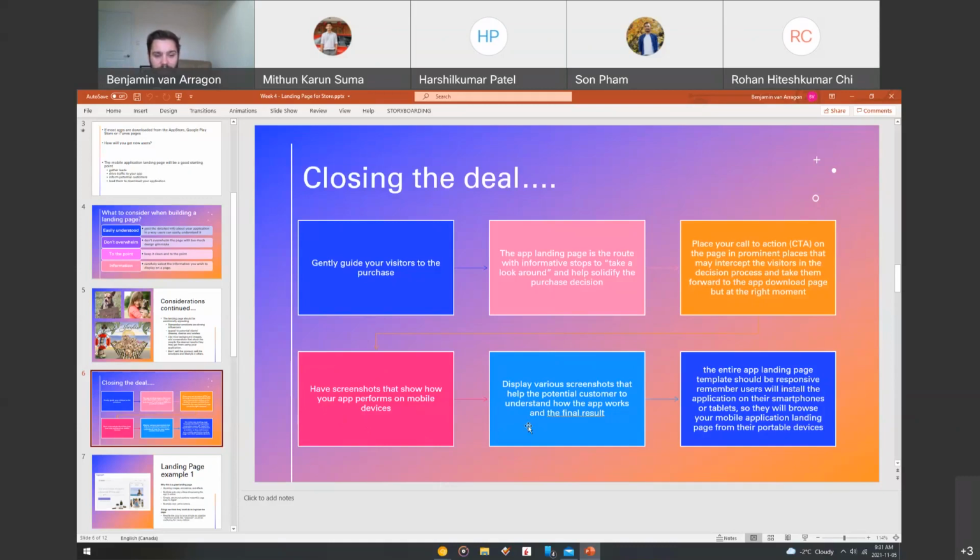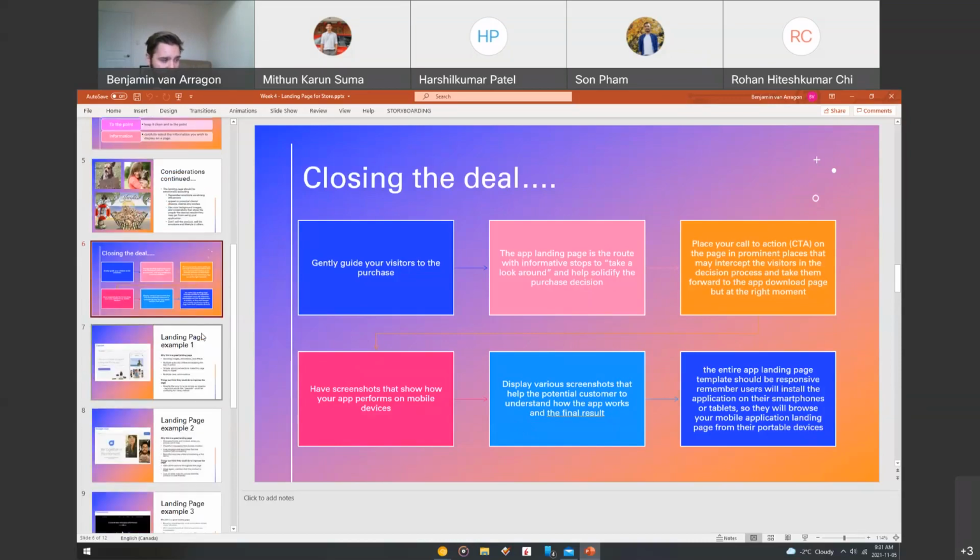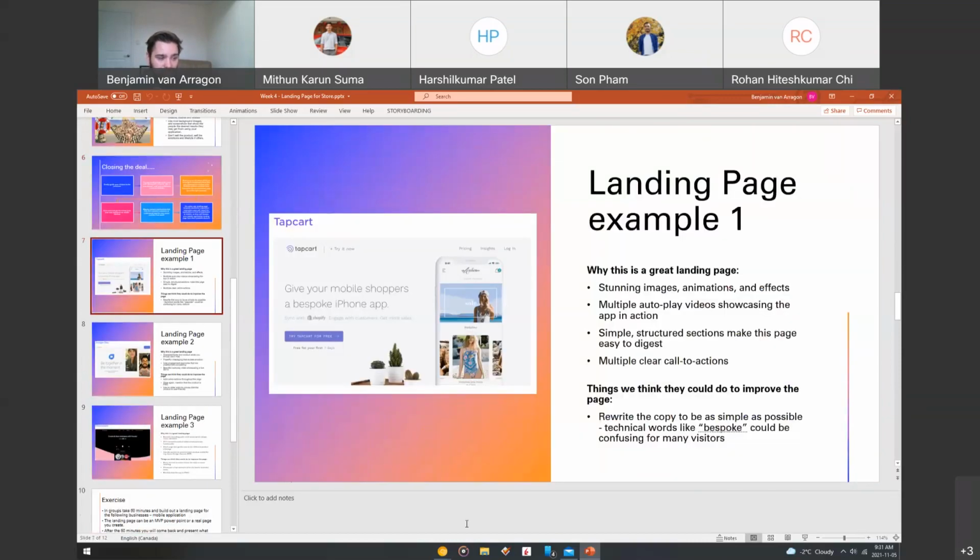And then remember, we want to keep everything responsive. If you are doing this on a website and not on a Play Store or App Store, then we want to make sure that if they're accessing it on their smartphone, it looks really clean from their portable device. So here are a couple of examples of what a landing page could look like if you were making it on your own website. This one's called Tap Cart, and there are a couple of reasons why this one's a great landing page. Let me see if I can make it a little bit bigger here for you.